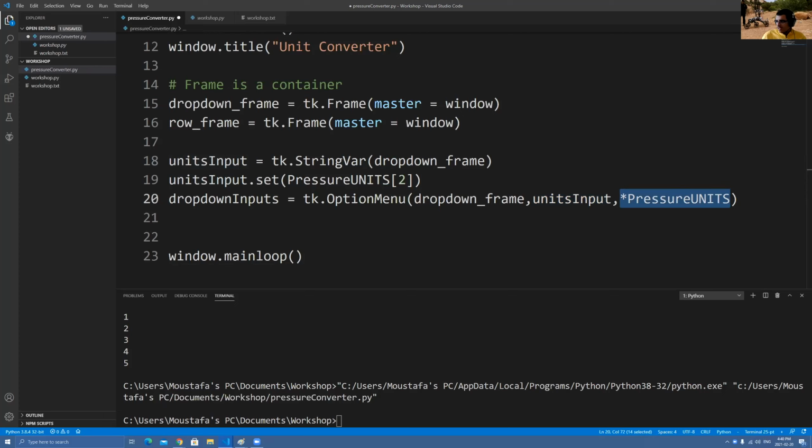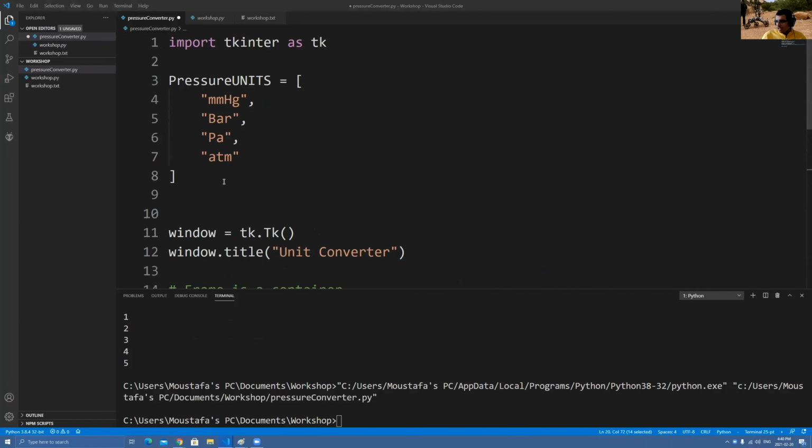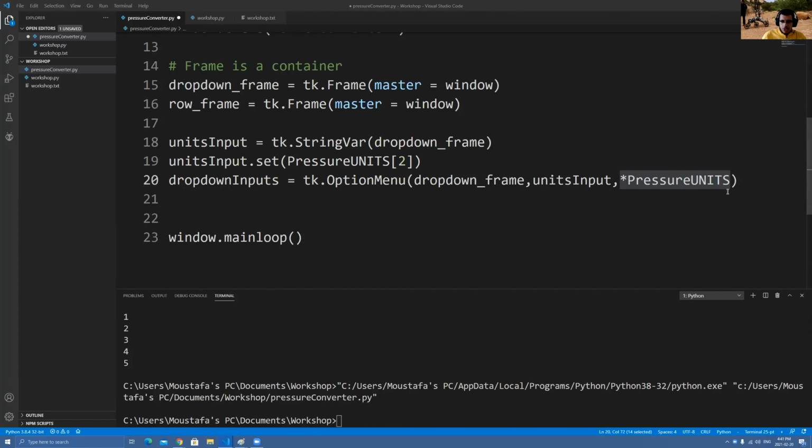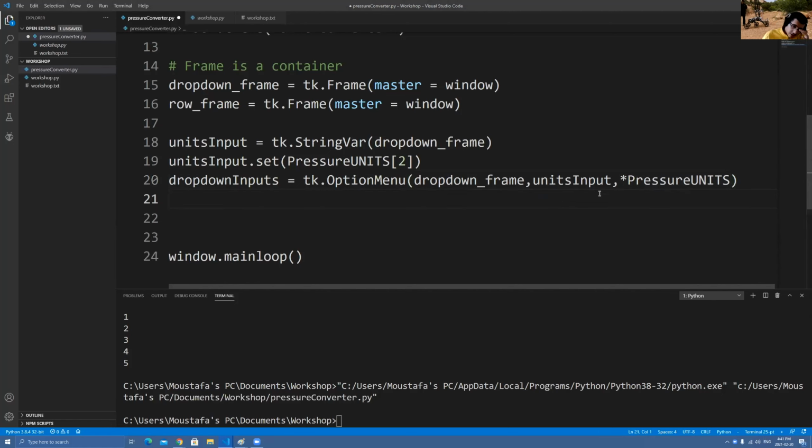Yeah, someone asked, is star like a pointer? It is kind of like it, if you know more programming words, it changes this array to an iterable and then it puts it in here. So yeah, this is all we need to do to create this dropdown.